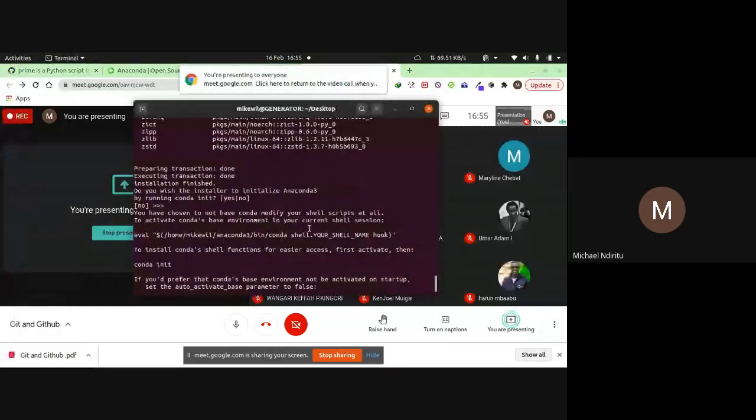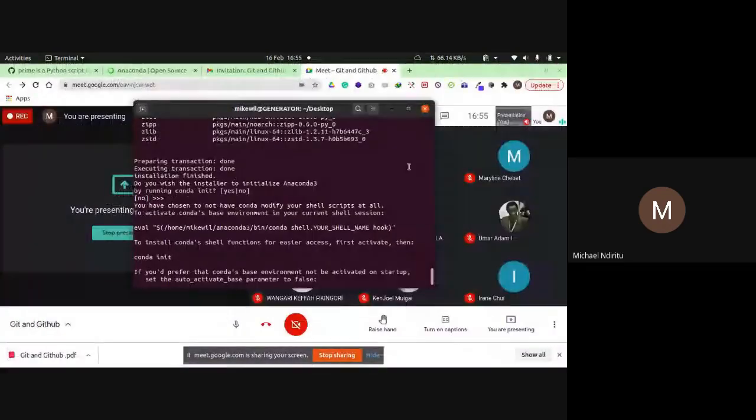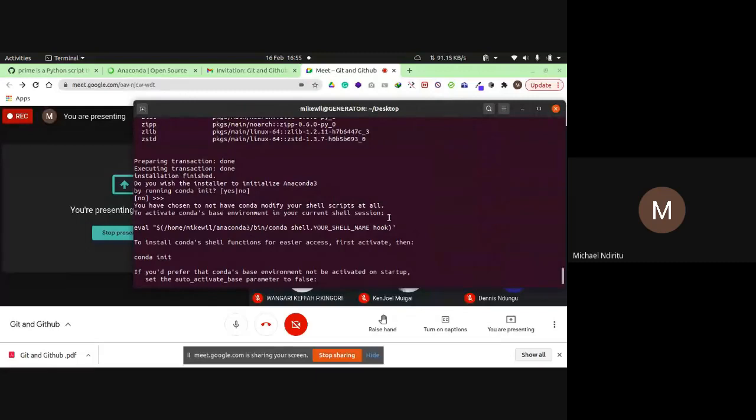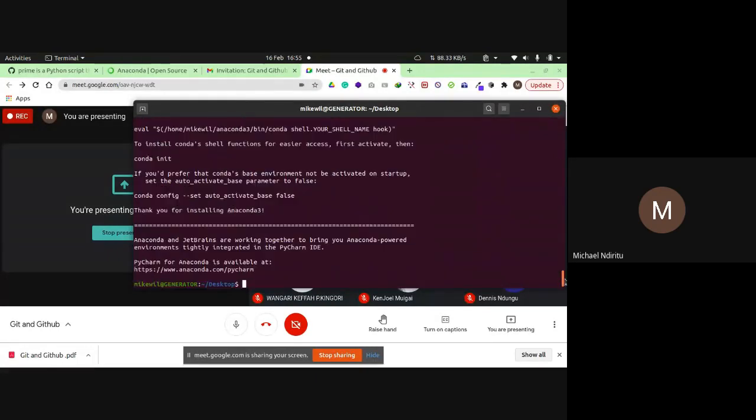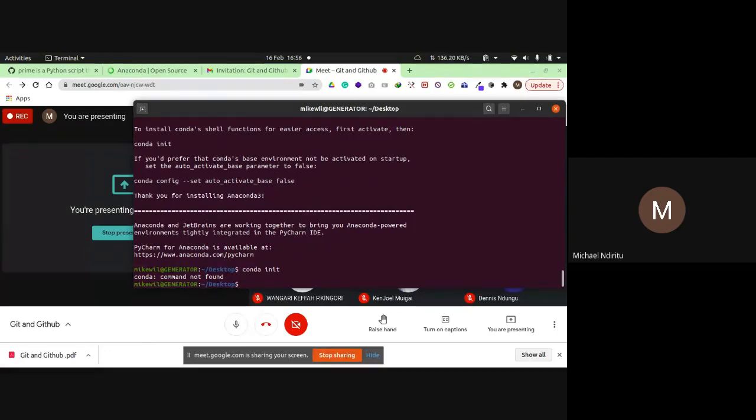Okay, so we're here. Mine has finished installing all this. So after installation, what we need to do is activate the environment. To check if it's installed, you can just type conda init. See, as of now, it's saying that Anaconda is not yet activated. Let me show you the step that should be done to activate it.